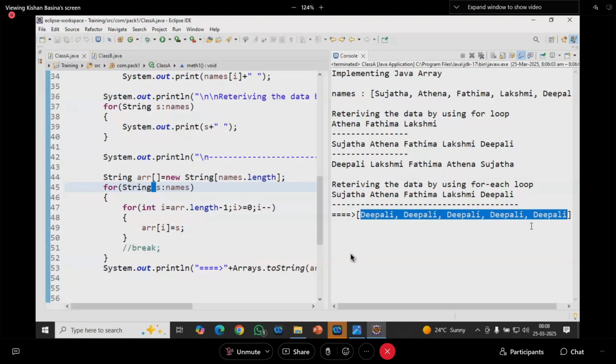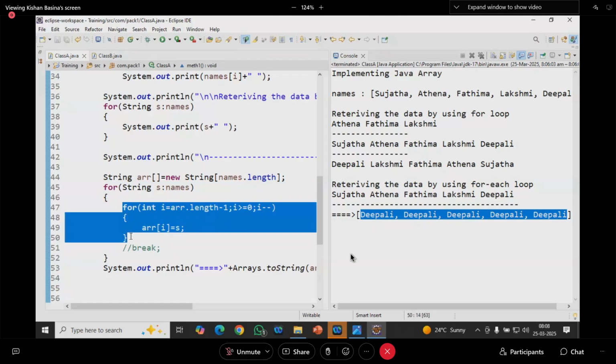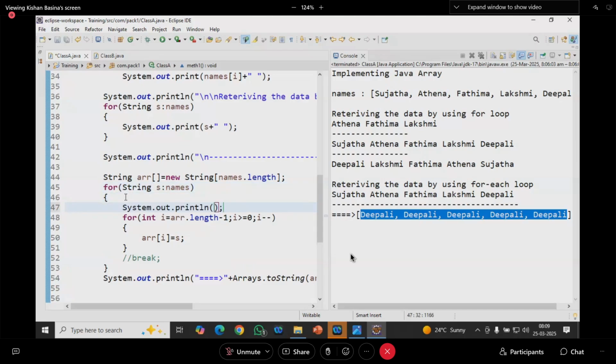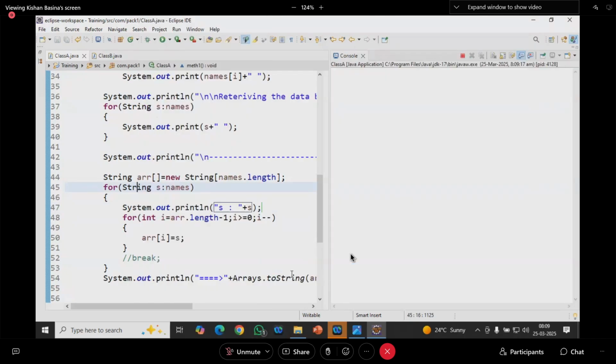Done. The second time, after executing the inner for loop, the compiler will come back to here. For the second time, what is the value of S? Please respond. Okay, we'll do one thing. System.out.println, simply I'm going to print S plus S. Now let's execute.